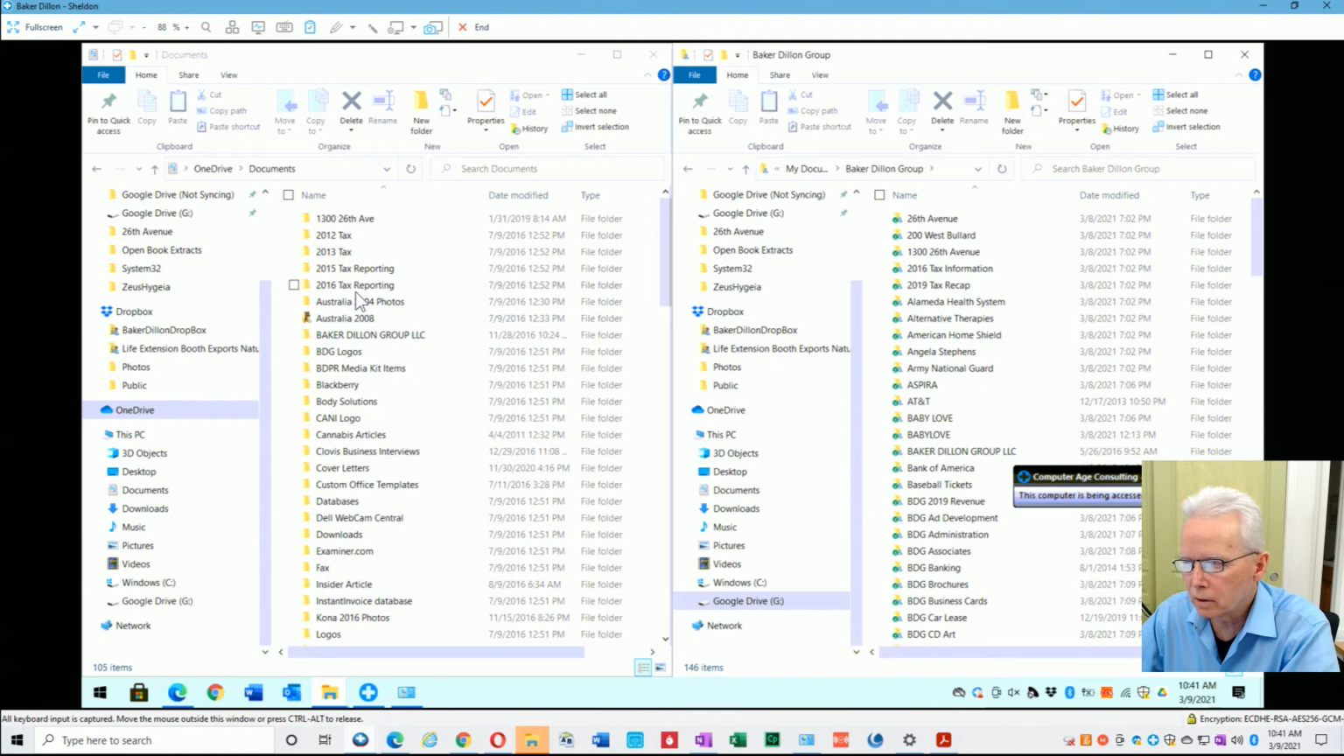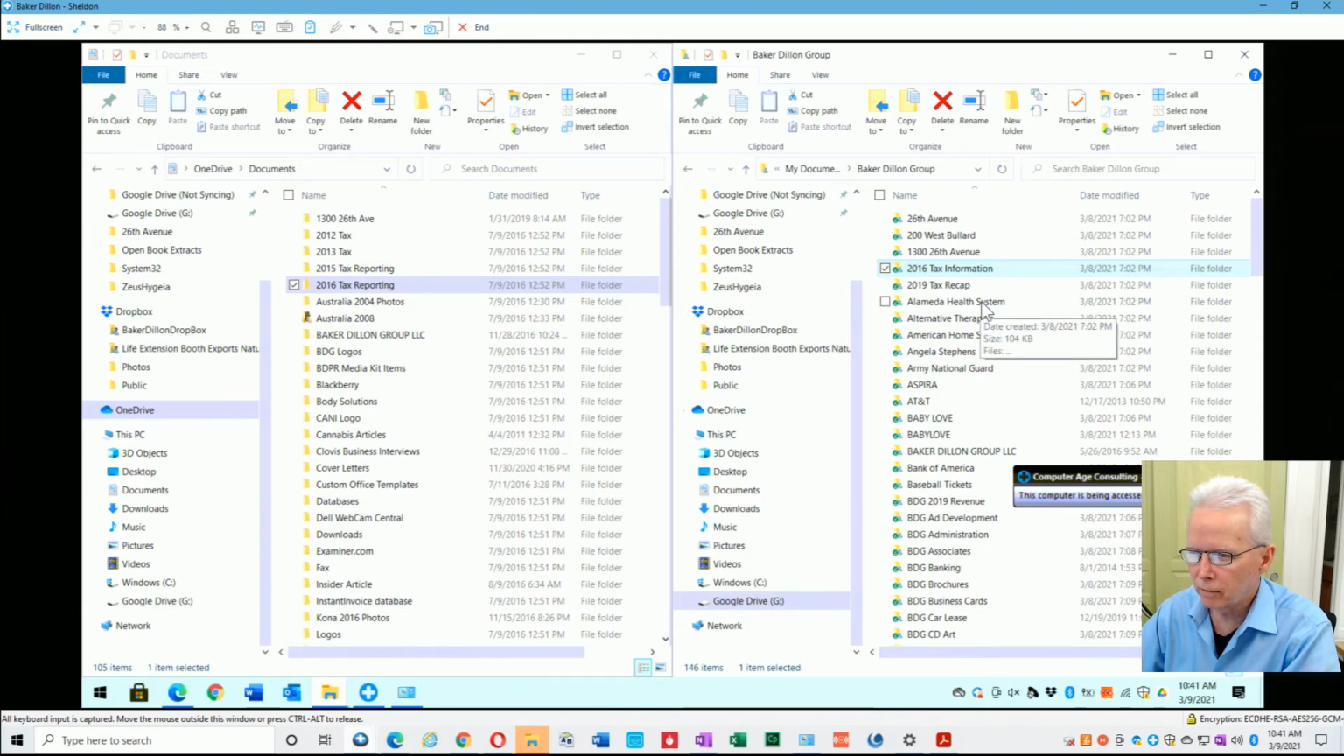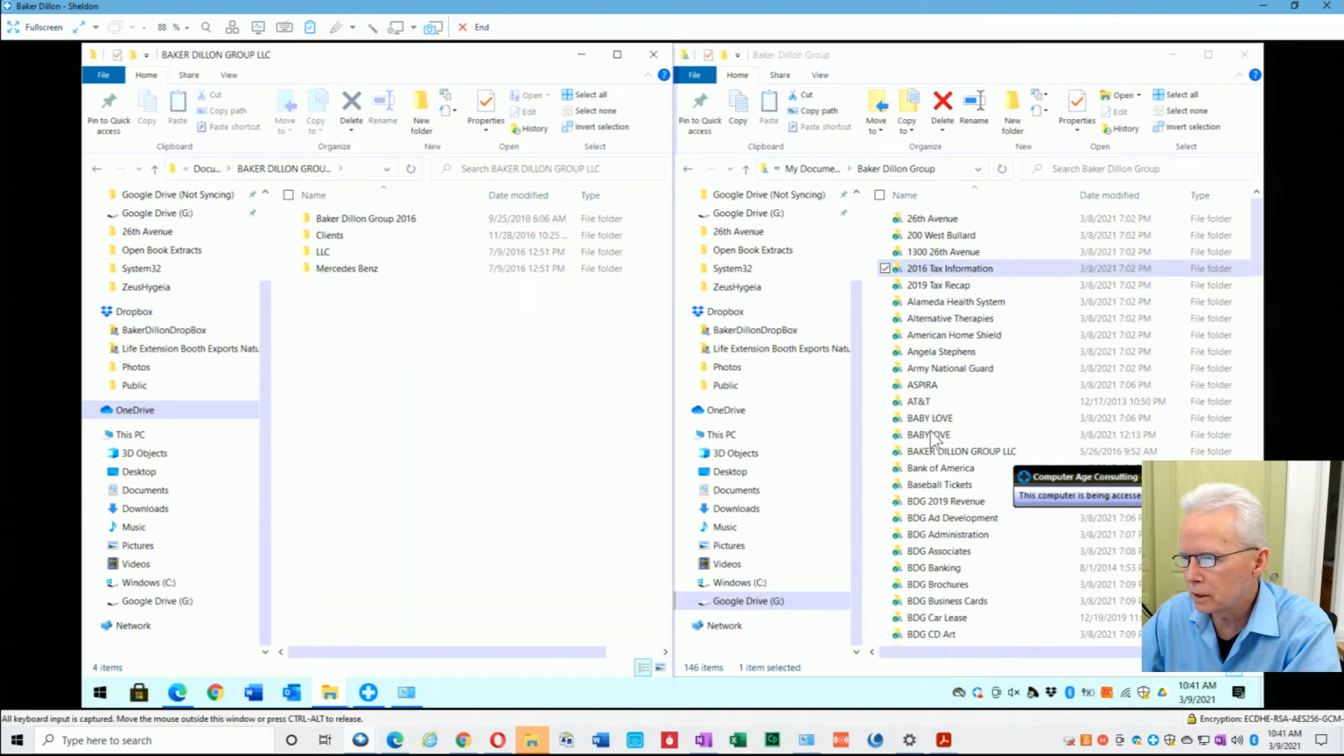Quite a lot of them, it looks like. Tax reporting over here and tax information over here. So what if I synchronize these two folders with each other? And then this Baker Dillon Group is on both sides, but the contents of it differs.